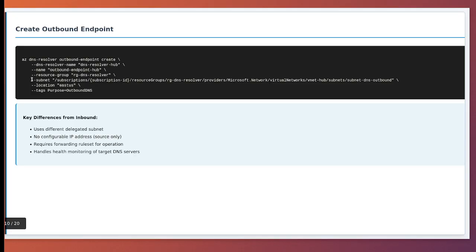The subnet parameter points to your second delegated subnet. Like the inbound subnet, this must be at least /28 and delegated to Microsoft.Network/dnsResolvers. The outbound endpoint doesn't have a configurable IP address because it's not a destination for DNS queries, it's a source. When it sends queries to your on-premises DNS servers, they'll see the source IP as one from this subnet. This is important for firewall rules. You'll need to allow this subnet in your on-premises firewall.